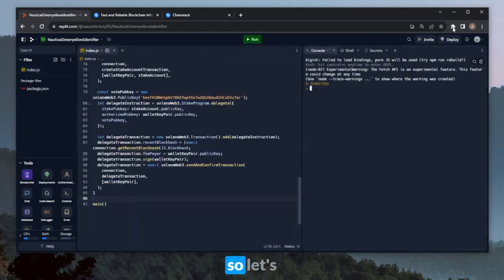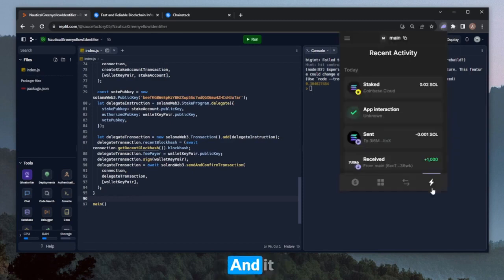All right, so let's open up Phantom and check it out. And it looks like everything worked. We received the 1,000 new SPL tokens that we minted, sent 0.001 SOL, and staked 0.02 SOL.